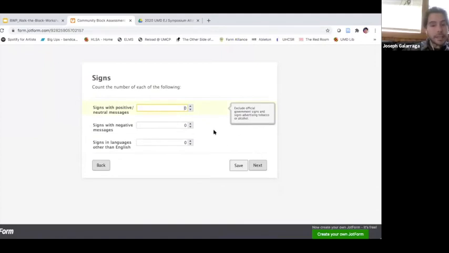All right, signs with positive or neutral messages. An example of a neutral message would be a sign that lets you know there's an ATM somewhere. A positive message might be a sign that says, clean up after your dog, something like that. Maybe not phrased in that way, but things that are beneficial to the community. So there were not a lot of signs really where I was.